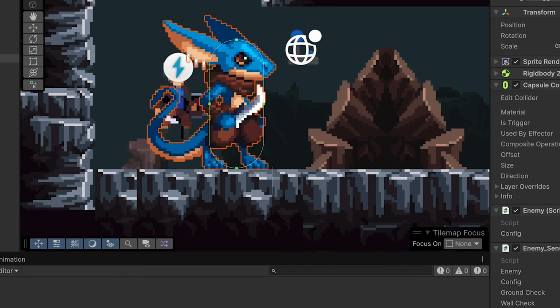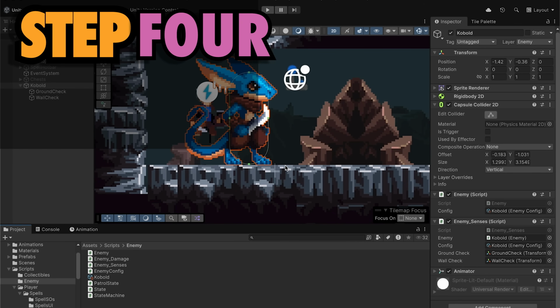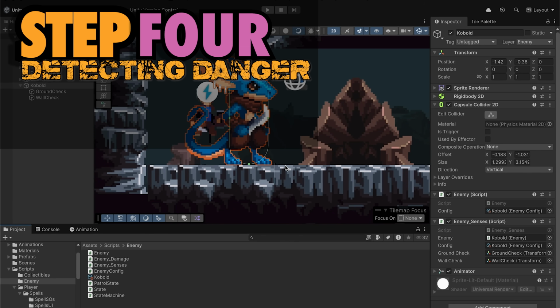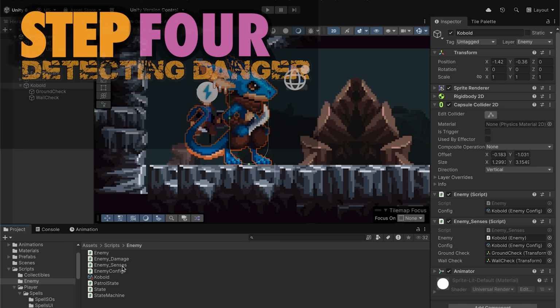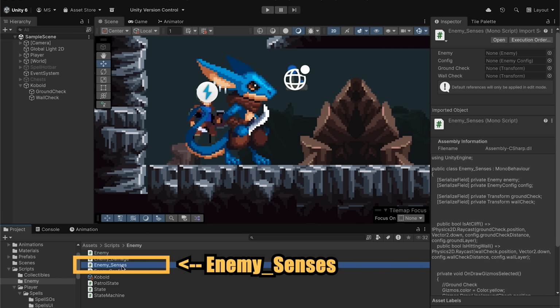All right, with that fixed, we're ready to expand this a little. And the first thing we want to do is make it so that he can detect danger. If he sees something that is an enemy, we want him to chase that object or to stand sentinel if it's somewhere that he can't cross, like a chasm or on the other side of a wall. So if we need to detect danger, we need our senses.